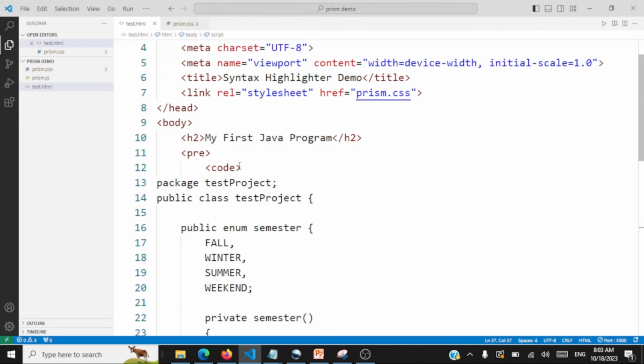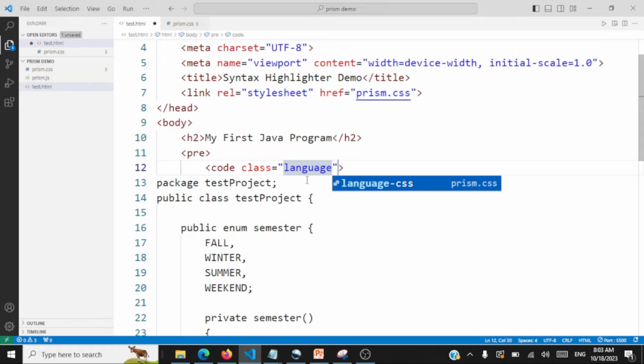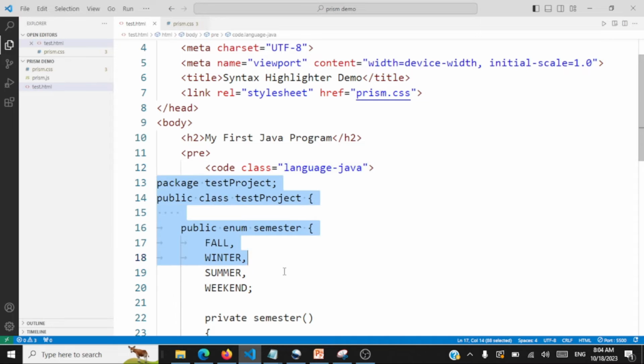There's one more important step, that is inside the code tag you should mention the class and then the language as Java. Here the program I've written is in Java, so I should mention the class as language-java. If it is CSS, it is language-css, like that for other languages. So this step is very important. Without this step, your code will not be highlighted.